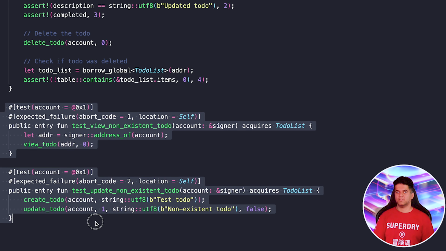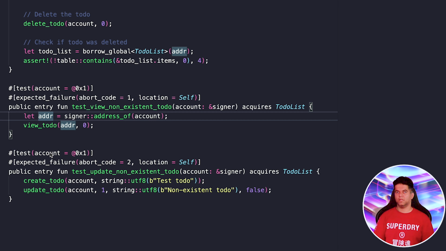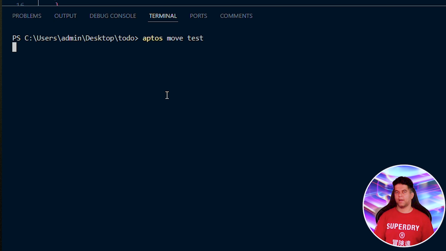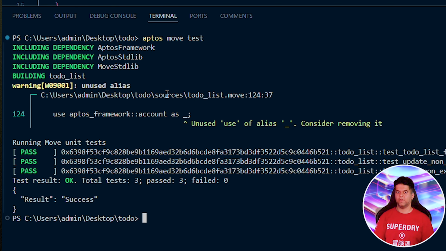We also have 2 negative test cases. In these test cases, we check that our contract correctly handles attempts to view or update to-do items that don't exist. They use the #expected failure attribute to indicate that we expect these functions to fail with specific error codes. To run these tests, you can use the Aptos CLI command aptos move test. This will compile your contract and run all the test functions, reporting any failures or errors. Running tests regularly as you develop your smart contract can help catch bugs early and ensure that your smart contract behaves as expected.